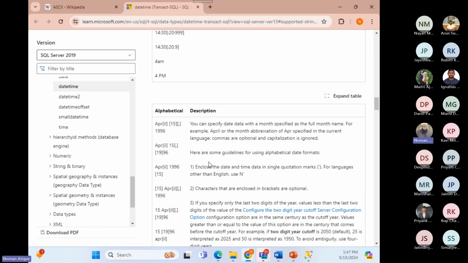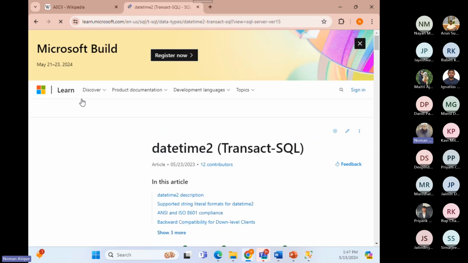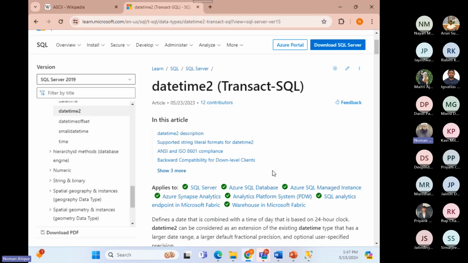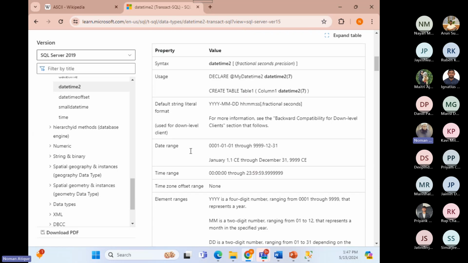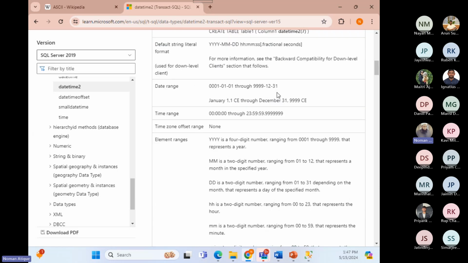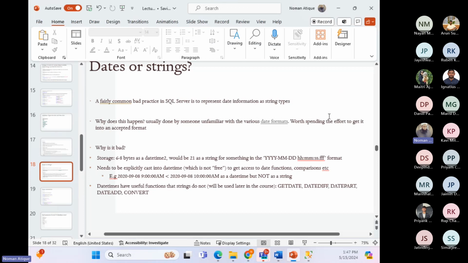You see that April, and this is datetime2 that we are talking about. In the Transact-SQL, the current SQL, we have datetime2, and it has all the formats over here. Usages are there. Date range, starting from this one to this one. Time range is there. So all those are specifically over there. So let's go back over here. So we can just look at that one.